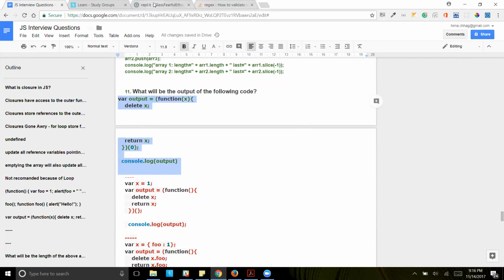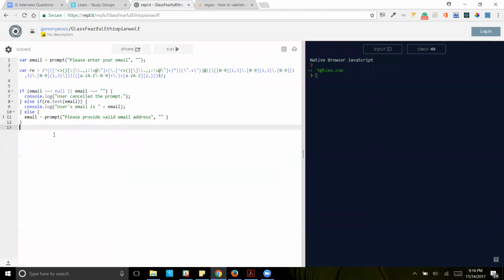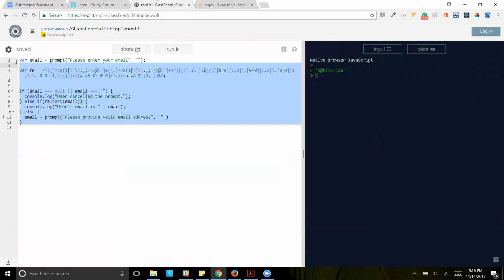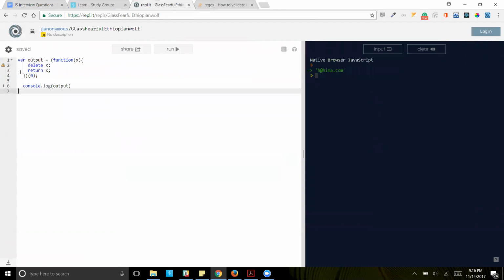So this is going to be our first code block. This is a typical small question for interviews. Does anyone want to say what could happen here? What we are doing here is we have declared a variable output, which is a function, and we are trying to delete the x over here. Then we are asking to return the x. What would be the output if we console log it?